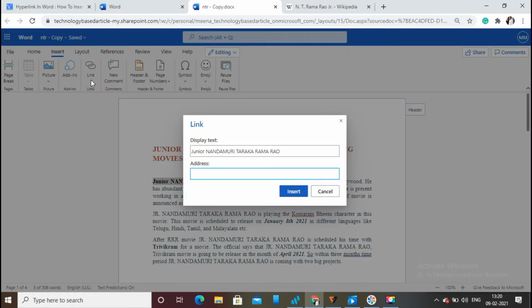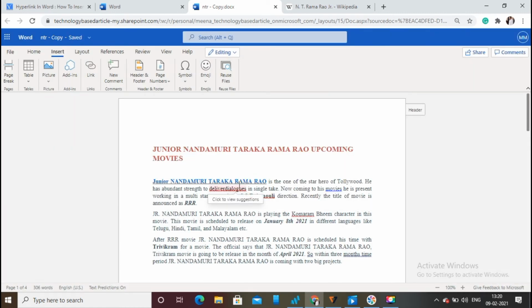When you click on Link, then a link dialog box will appear as shown in screen. Paste the URL address which you have previously copied to your clipboard into address section. Now click on Insert option at the bottom. Hyperlink is added to your desired word or group of words.